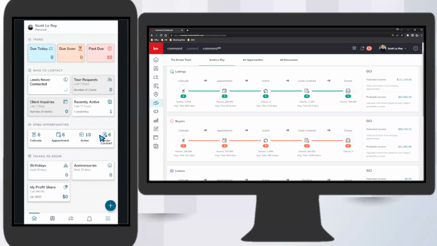So jumping back over here, we're going to make our way back to our opportunities timeline, but just taking another look at the last little portion of our homepage here, we have our things to know, right? Which is our birthdays that are coming up, our anniversaries, and our section right here for profit share. So we actually have at a glance the ability to jump in and take a look at our profit share.